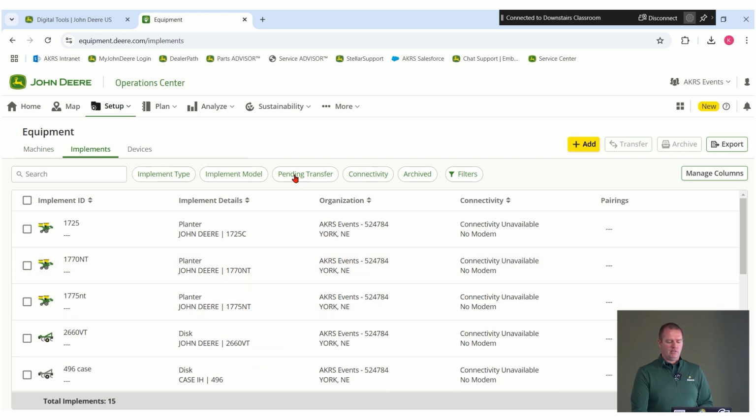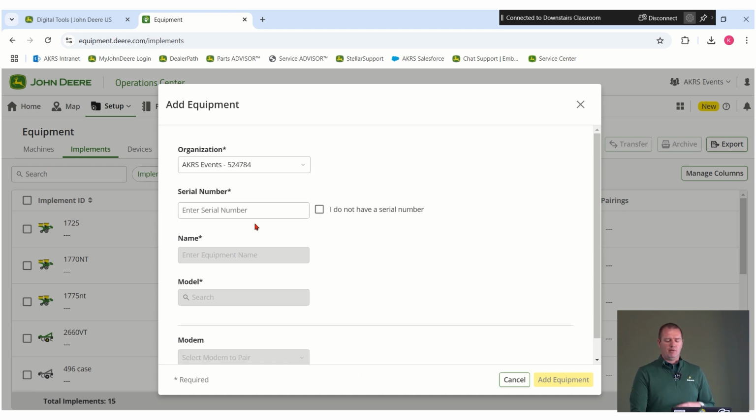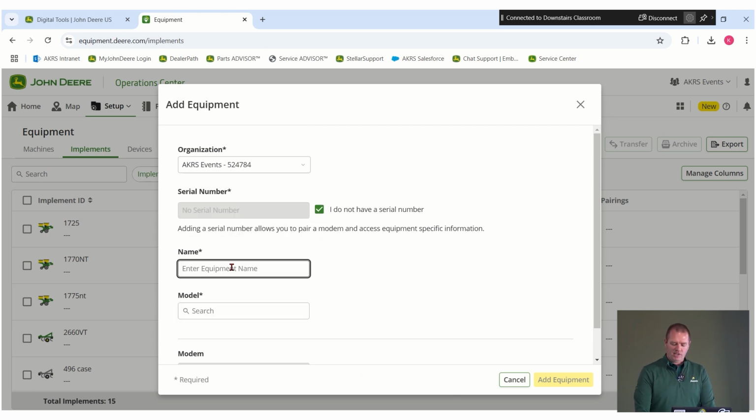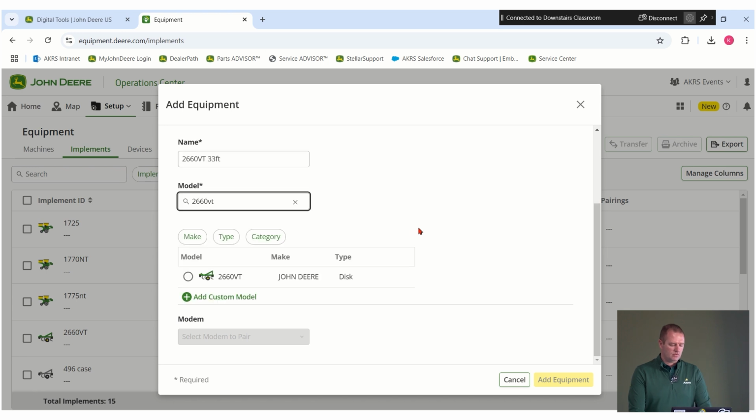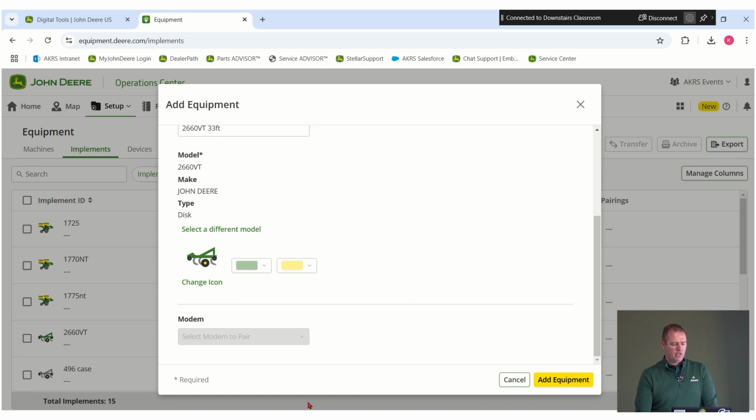Now I can come into my implements. If I had an implement to add, say a tillage tool, which I can see I have a 2660 VT on my left, but maybe I have a larger tool that I actually want to add also. So maybe I have two of them in my fleet. So let's go 2660 VT, and this is a 33-foot tool is how we're going to name it. So model. Put in our 2660 VT. And we'll go ahead and select that 2660, and add that equipment.